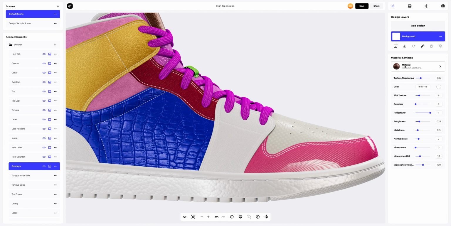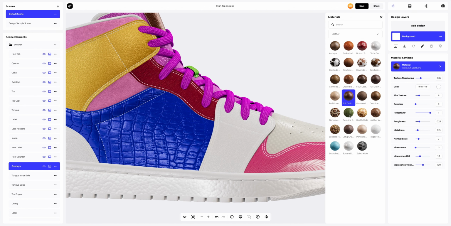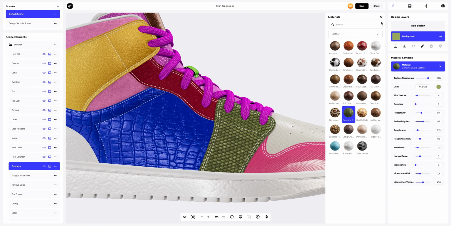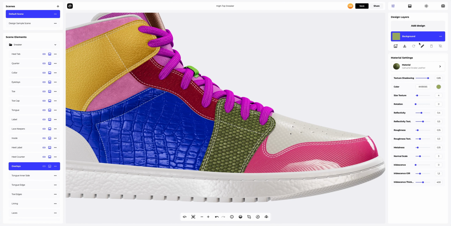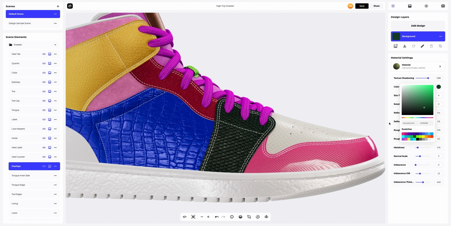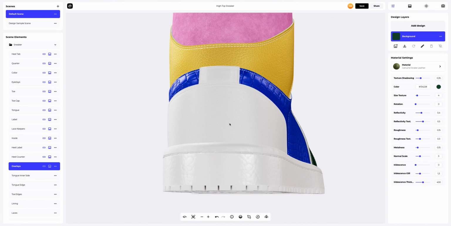This one will also be a leather element. This time, let's go for the snake leather. Next, let's change the color of the material to a darker one and also adjust the material a little. Amazing. Now let's set up the back of our 3D model.